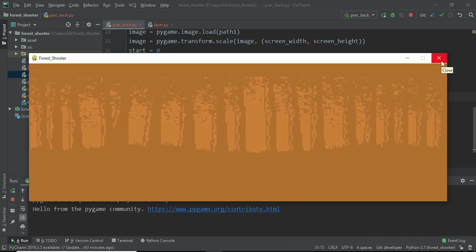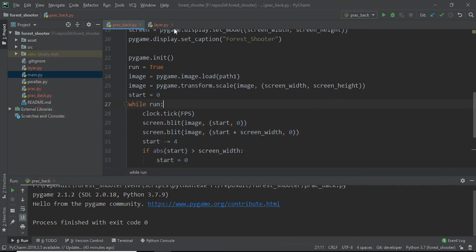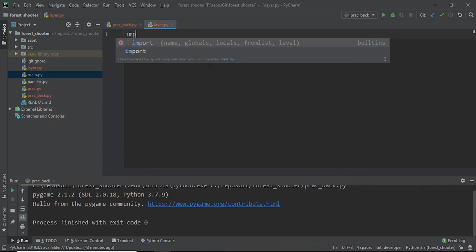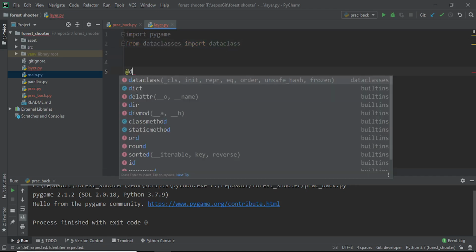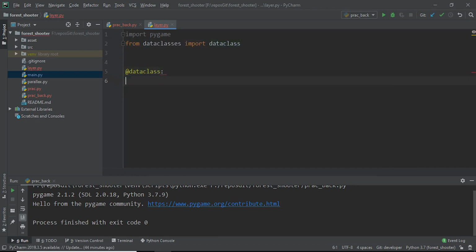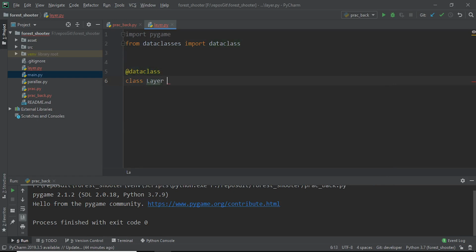So what we are going to do is stack a set of layers of images on top of each other, and we are going to do this using object-oriented programming. So let us import the module pygame, and also I'll be using the dataclass decorator. So what is the work of a decorator? A decorator just adds some extra functionality to a class or to a function. In this case, this decorator will help us to override the init method. I'll show you in a minute. So it will give us some extra functionality also.